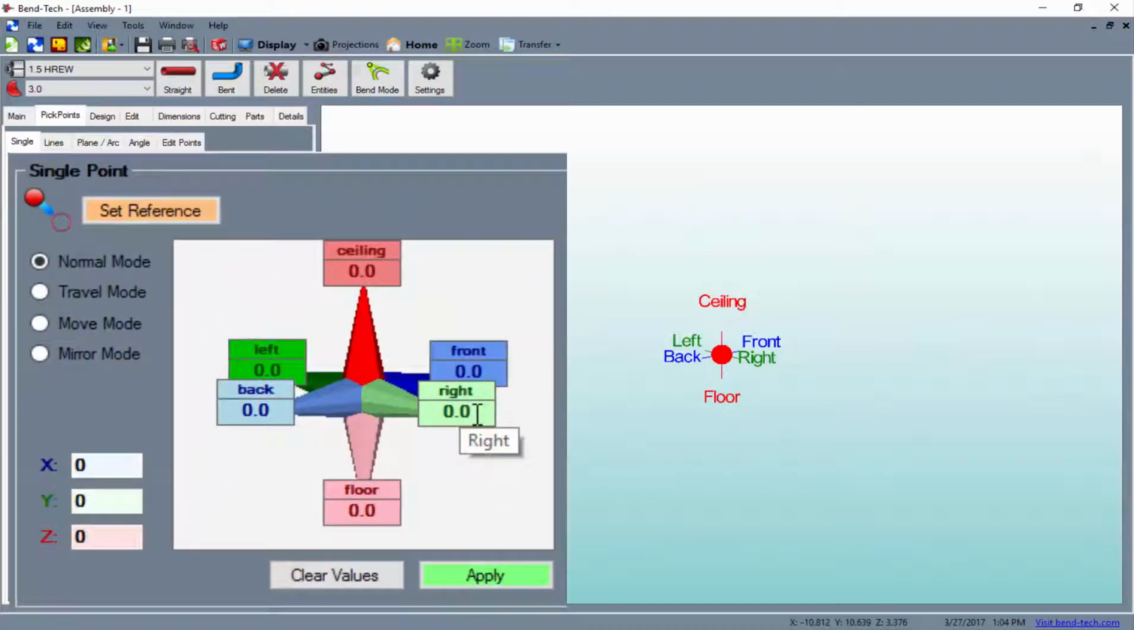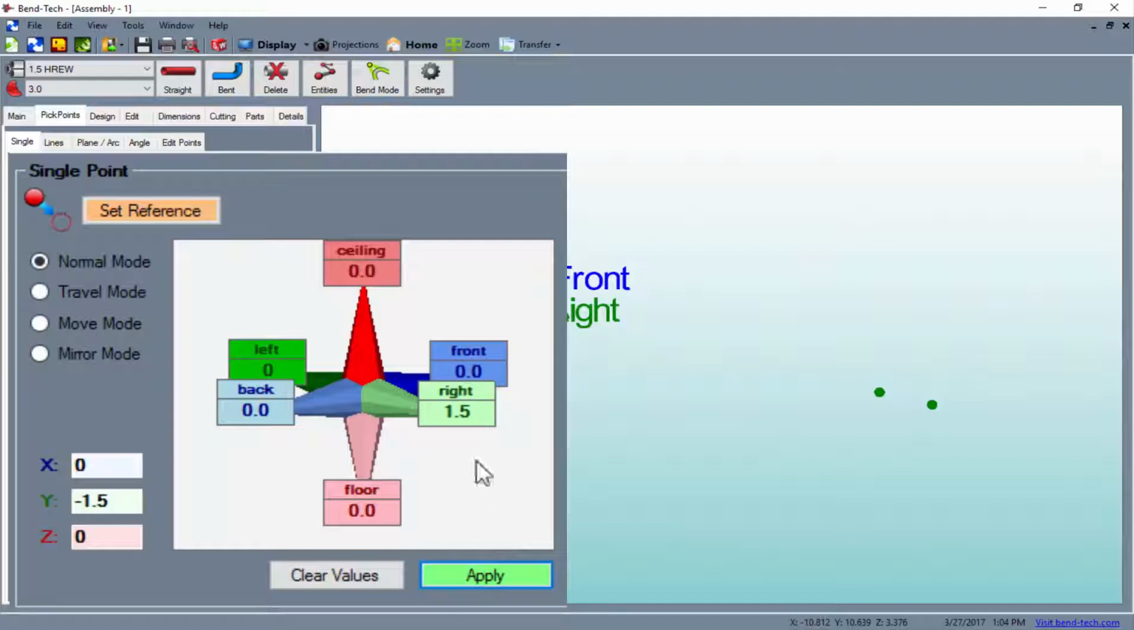Start by selecting the right field, type 12 into it, and follow that by clicking the Apply button. Then, change the 12 to 10.5 and click Apply again. Now, enter a 1.5 into the right field and apply that as well. Next, make the 1.5 into 10.5 and enter a 12 into the ceiling field, then click Apply. Finally, change the 12 to 10.5 in the ceiling field and click Apply for the last time.